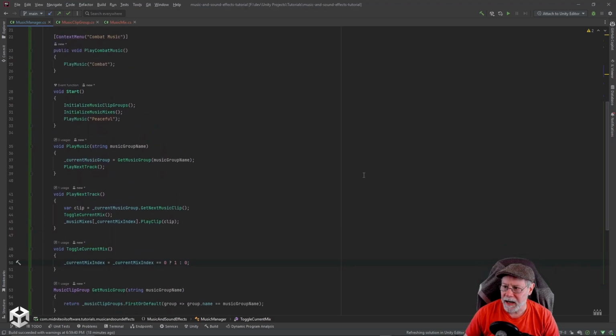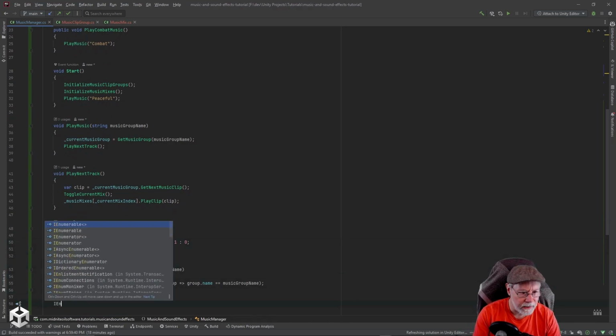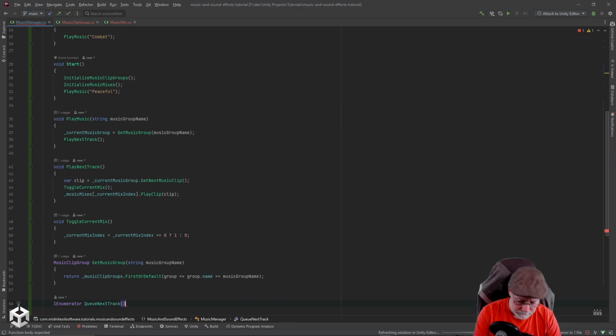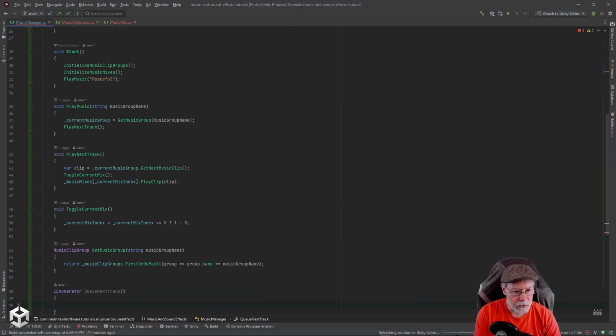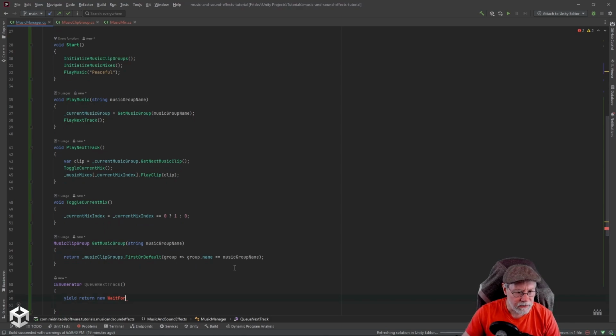Then after that, I want to play the clip, and I want to have a coroutine to cue the next track. So let's come down here and say enumerator cue next track. I want to do a yield return new wait for seconds, and that's going to have to take a delay. So I want to have a float delay.